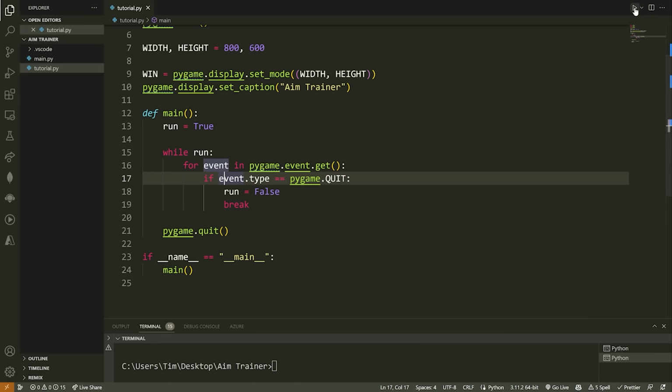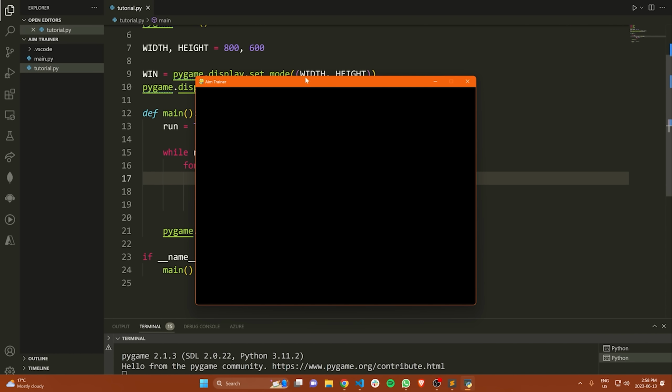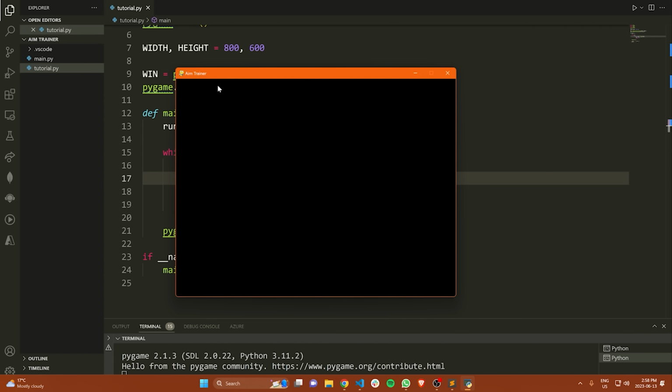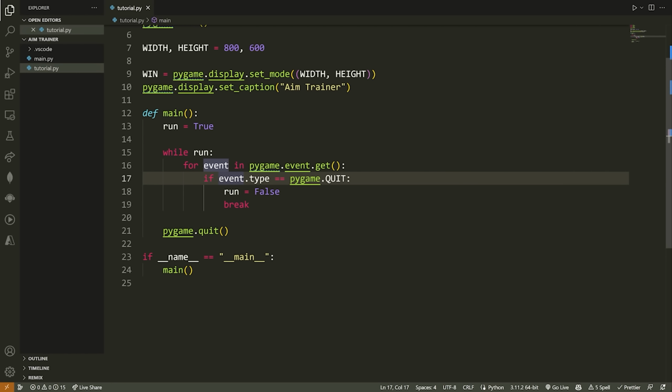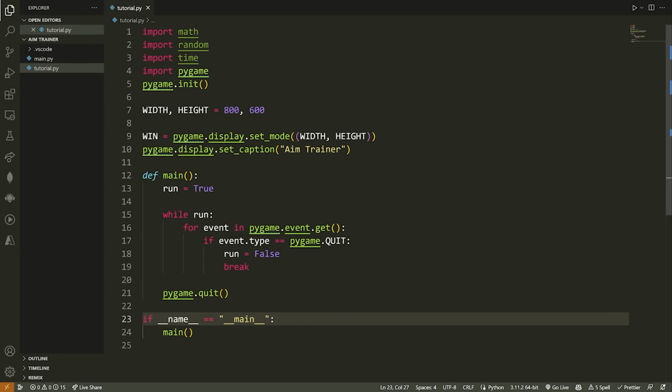So now let's quickly test this out. You can see when I run this, a window appears that says aim trainer, which is 800 by 600. And then if I click on X, it closes the window and all is good. Perfect. That's all we needed for right now.